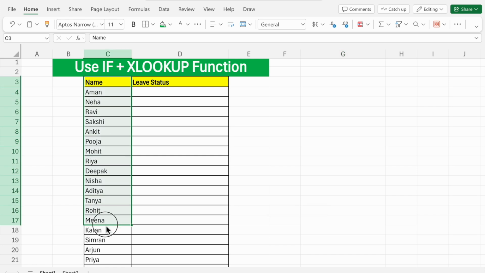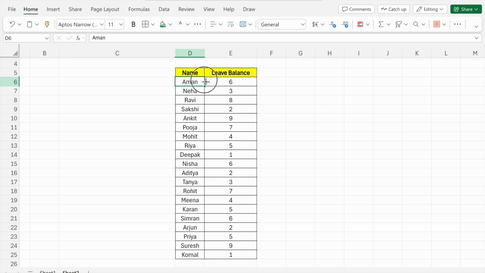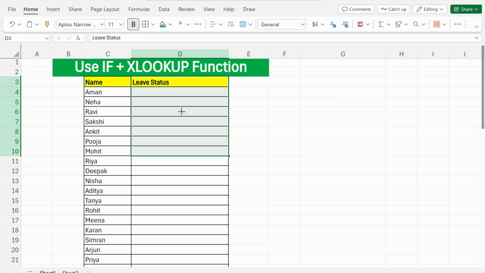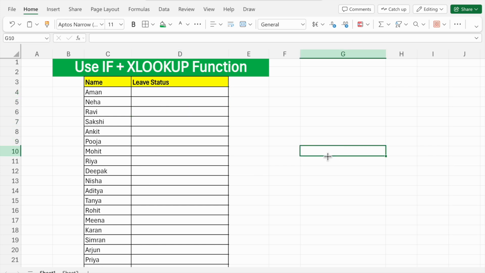Here I have this employee list. This is the leave status, and on the basis of this list I want to define whether the employee is eligible for leave or not. The condition is: if the employee has 5 or more than 5 leave balance, then she or he will be eligible for leave, otherwise the leave will be rejected.